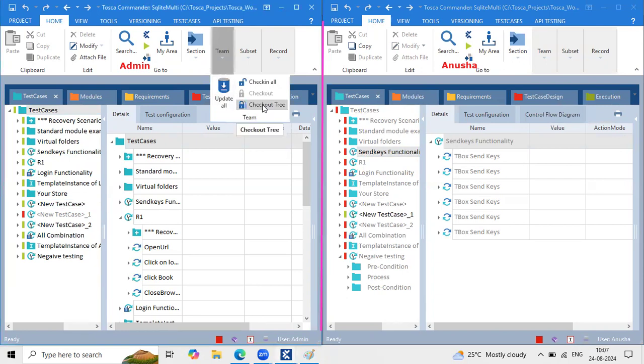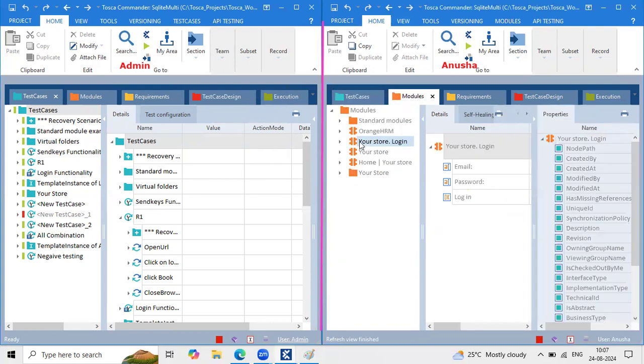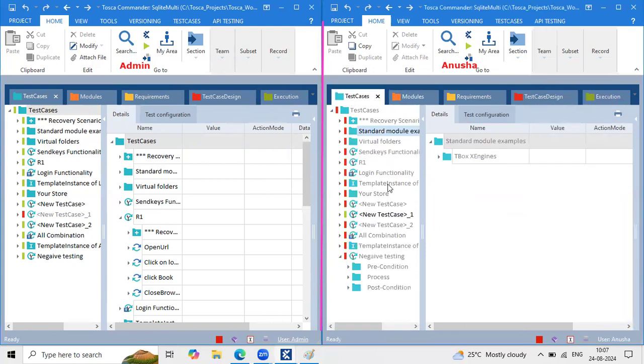Go to the respective module, whichever folder, structure, test cases or modules you are working on, select your respective one, then do checkout and work on that area instead of locking everything. Clear with this? For drag and drop also, do we need to check out the module?